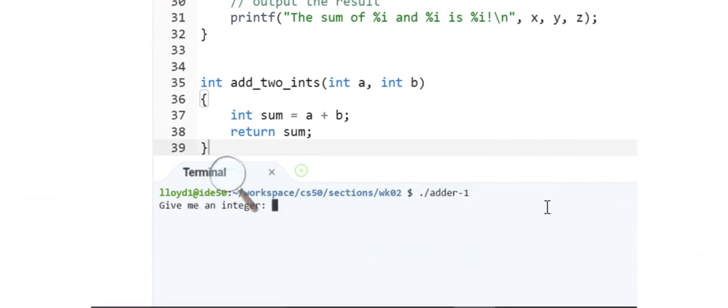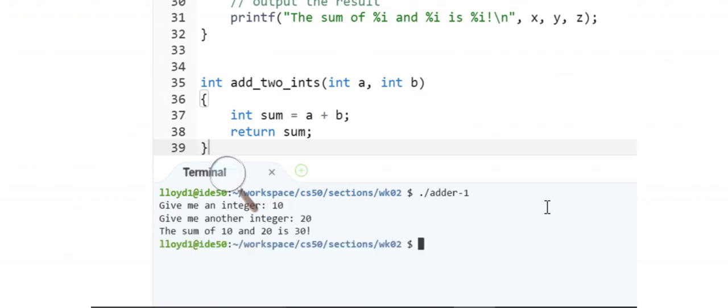./adder1. Give me an integer, 10. Give me another integer, 20. The sum of 10 and 20 is 30. So we made a successful function call.